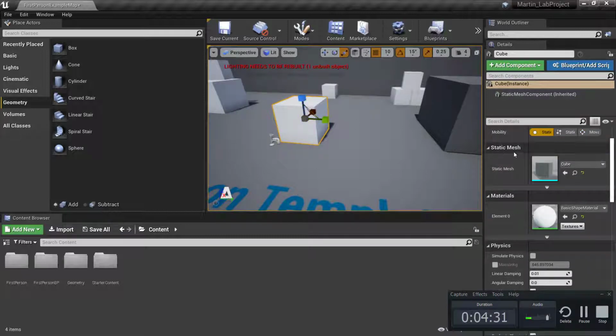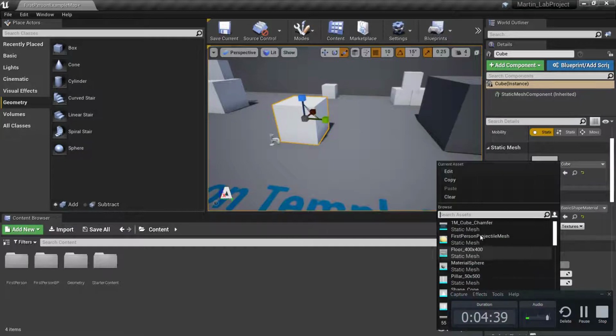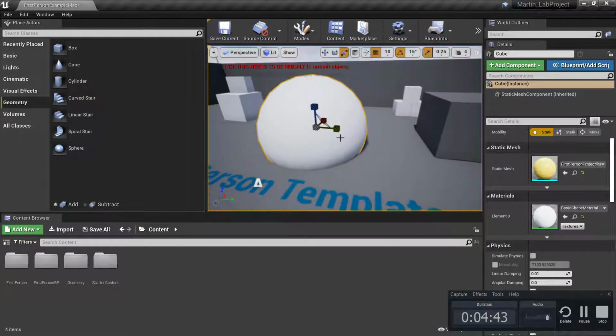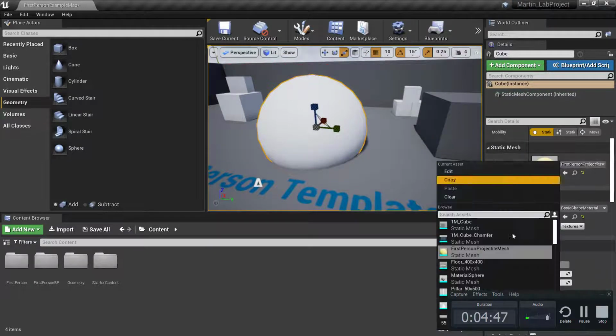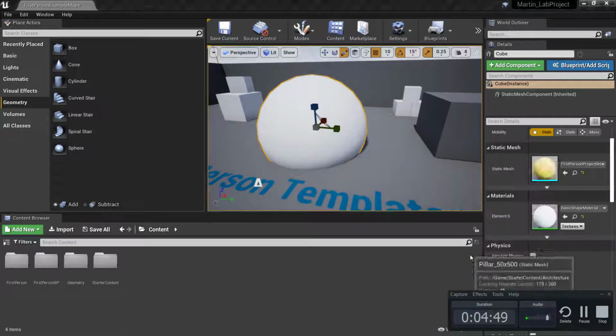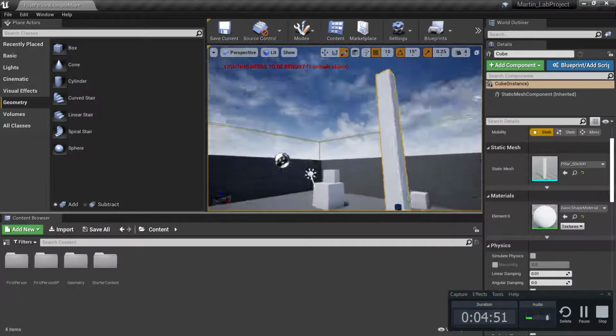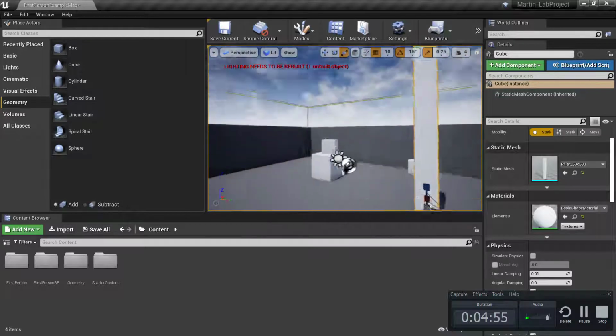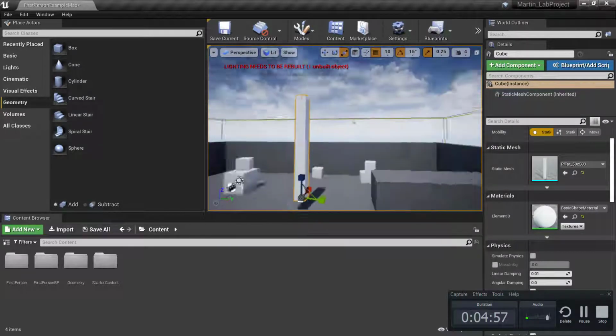Now, from here, I also have the static mesh. You can see that that's why I'm calling it a static mesh, because it says it's a static mesh. From here, I can also pick and make this something else. So if I wanted to change this from a cube to a sphere, you can see that I've done that there. Let's change it to a pillar. This is actually where you would change the actual shape that is considered part of this object.